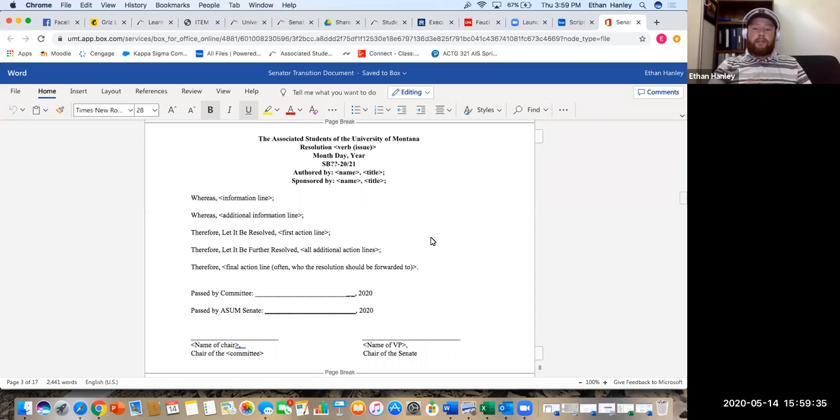So right here, you'll see the proper format of an ASUM resolution. I'll just go through a little bit, and then I'm going to shift to a Word document to show something that you can't really show in Box, unfortunately. So we'll start with this. Here you can see the heading of the resolution. It has a couple different things that you should pay attention to.